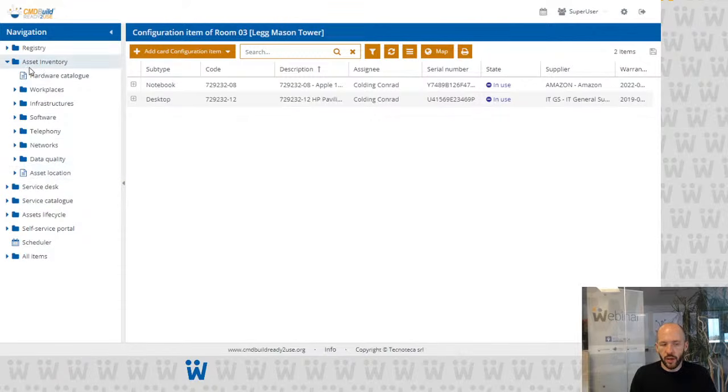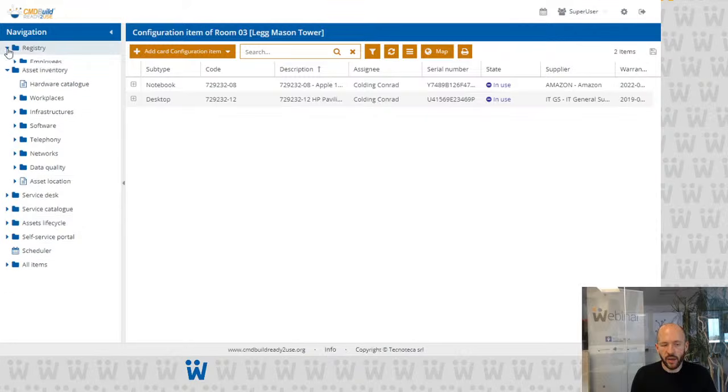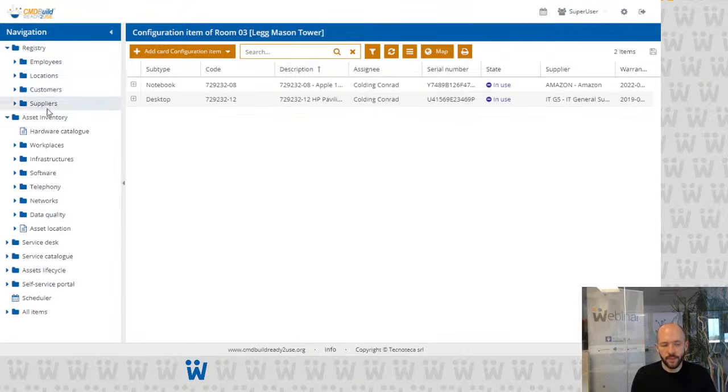Okay, so here we finished the asset inventory menu, and I'm going to tell you some more things about the asset inventory and the connected elements which are in the registry. And I'm going to show you some more features about the configuration management module. And if you have questions, I remind you to also put them in the chat, because at the end I will answer those questions.